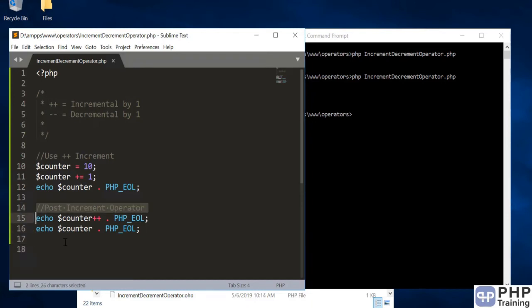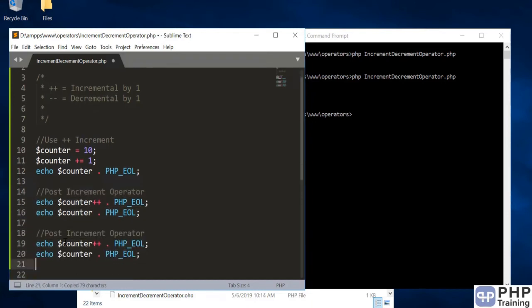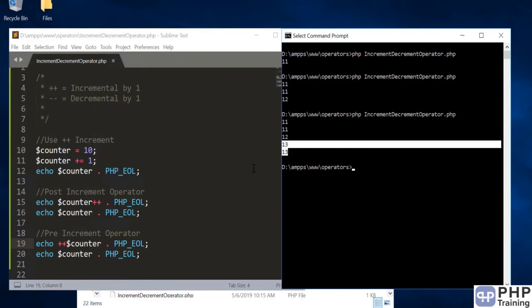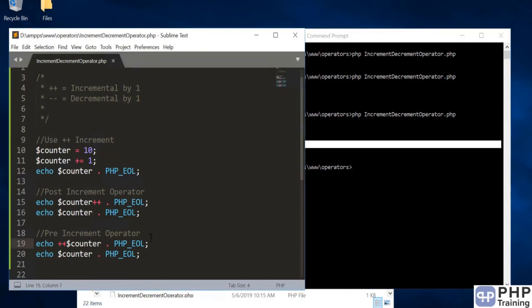Well, what if you want to increment first and then print it? Okay, so let's look at the pre-increment operator. Instead of using the plus plus after the variable, you use the same operator before the variable. Okay, let's look at the output now. This time you can see 13 and 13.